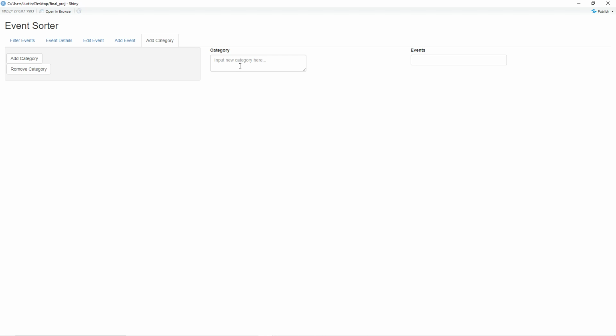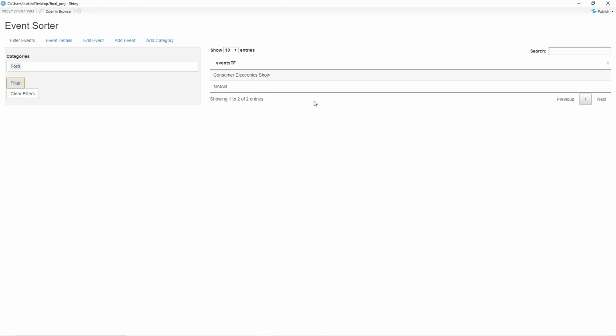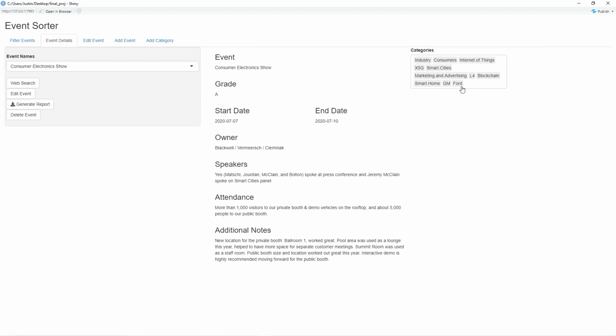So let's go to this add category. We'll type in Ford and all the events that we knew that Ford was at. So let's say Consumer Electronics Show and the North American International Auto Show. Let's add the categories, and we come back, can type in Ford, and would you look at that? Ford's right there. Filter, and there's those two events that we saw. And just to confirm again, right there, Ford was involved.